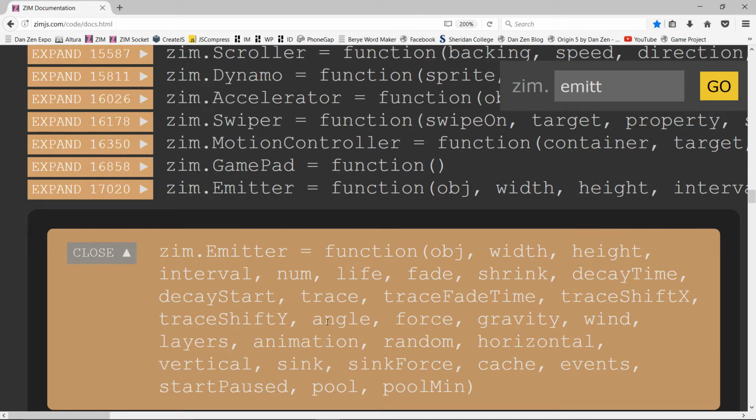There's the shifting, which we've seen before, the angle and the force. The angle, by the way, you can pass in a ZIM rand object there to get an angle between things. We saw that. And same with forces. You can pass in a single force, or choose from forces by passing in an array, or you can pass in a ZIM rand object to choose a range of forces.